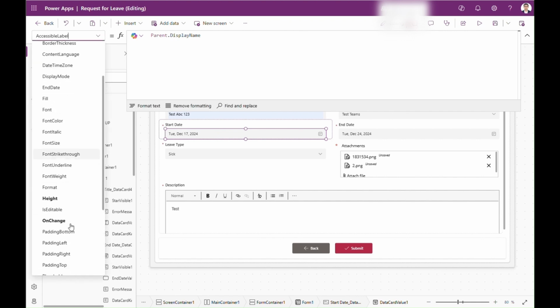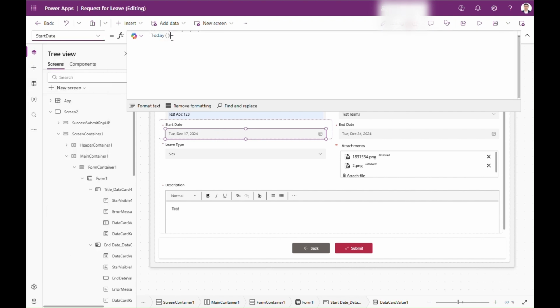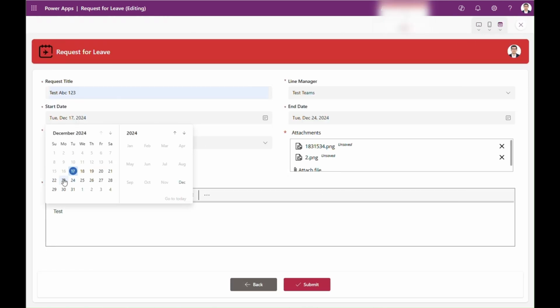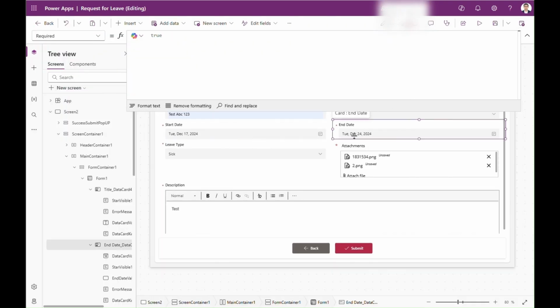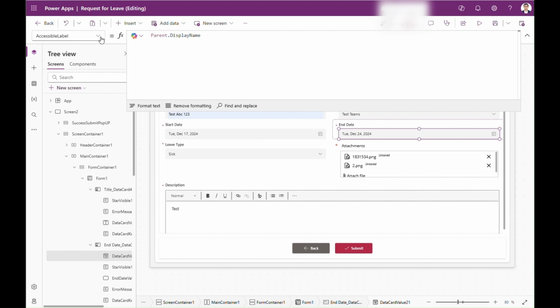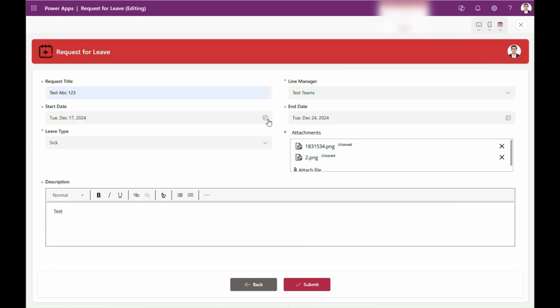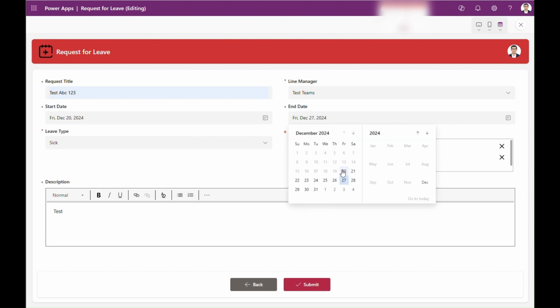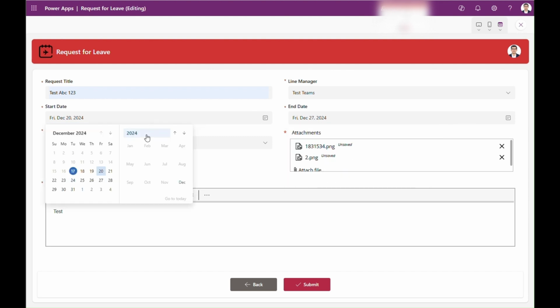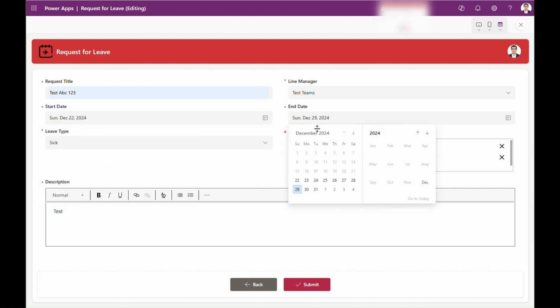Now the last validation is for the start date. We can set the start date, which works as an initial minimum date. So we set today's date. This means we cannot input less than today's date. Same for the end date. We will set the value to the start date control's SelectedDate. So in case we select 20, it will not allow us to select an end date less than 20. If we select 22, it will not allow us to select an end date less than 22.